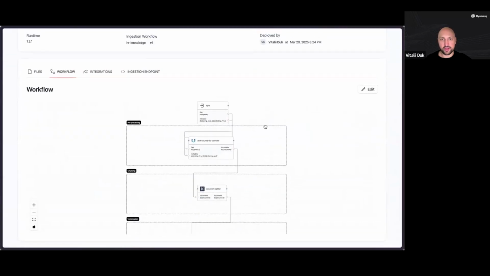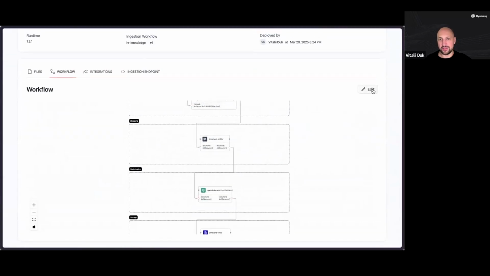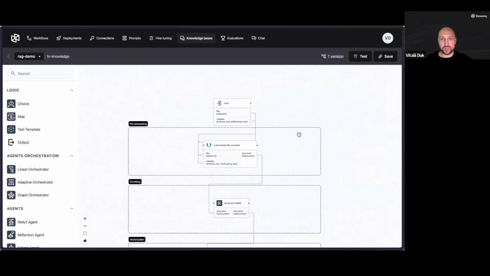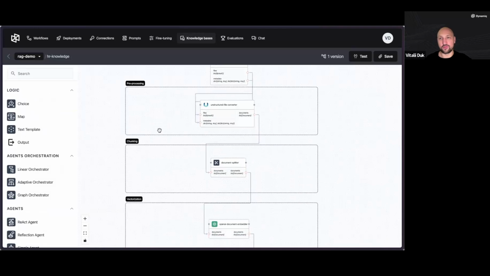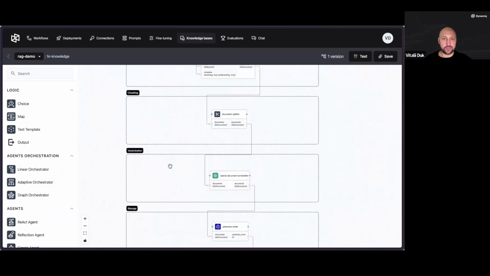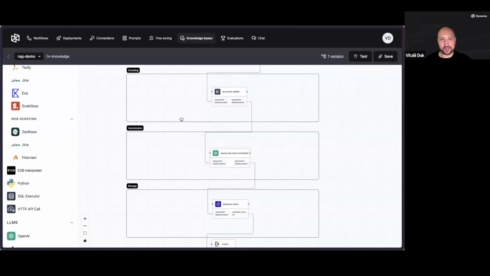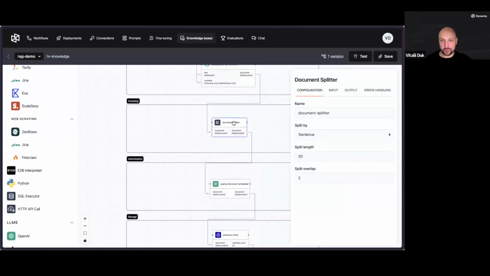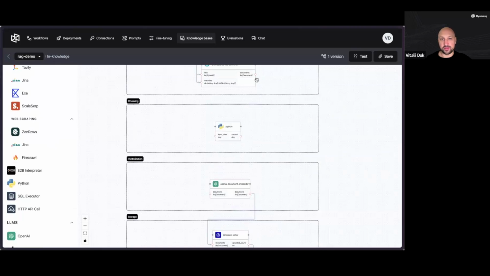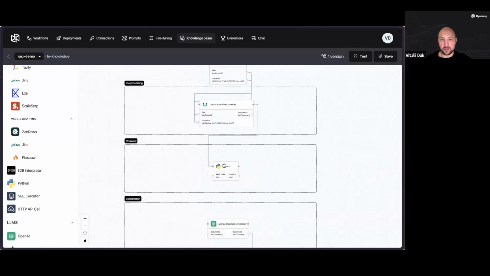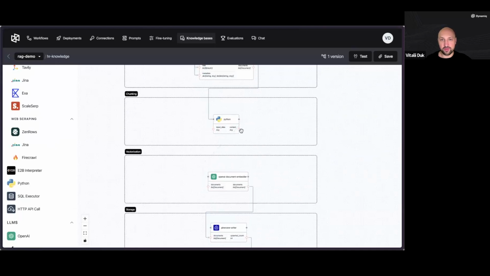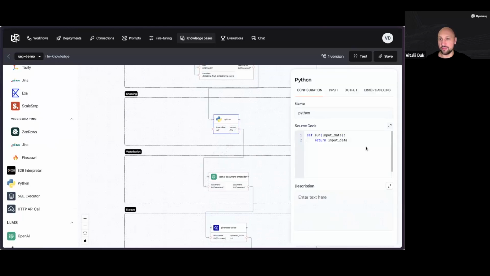We provide a blueprint that covers probably 80% of the needs of customers, but you can always jump into the editor of the RAG ingestion workflow and essentially define any step here on your own. So if you would like to replace the document splitter, let's say, with something more custom, then you can always plug in the pure Python node and code that split strategy on your own. So nothing stops you from customizing this ingestion pipeline.